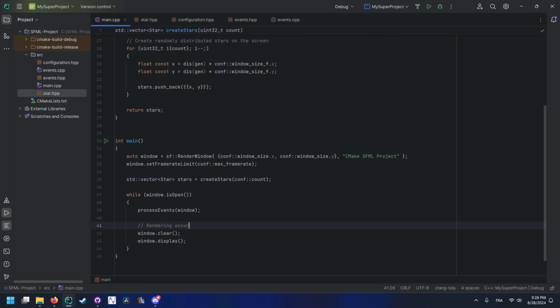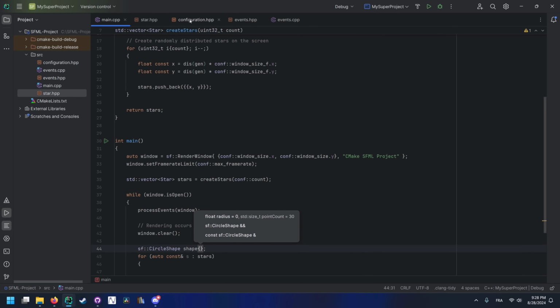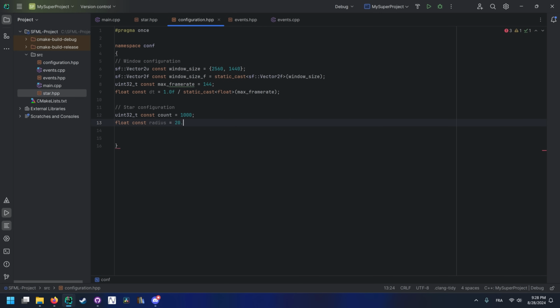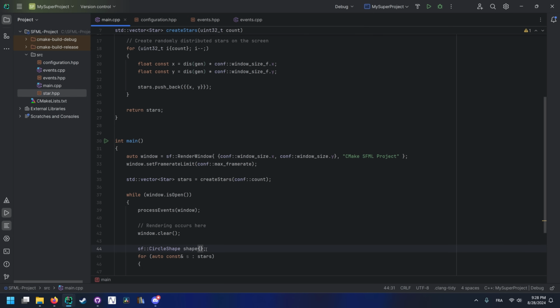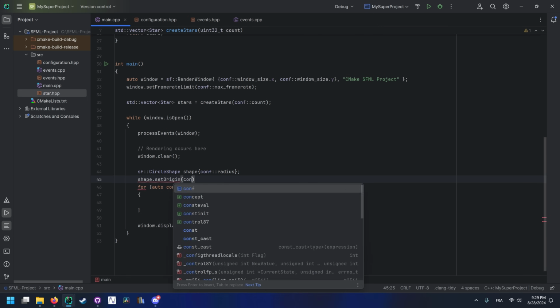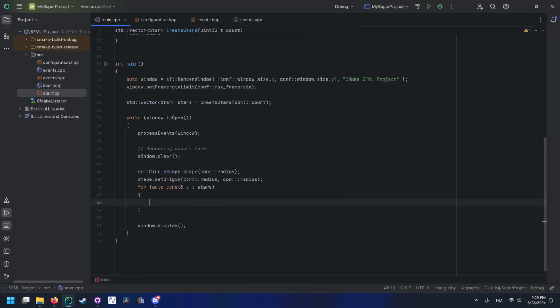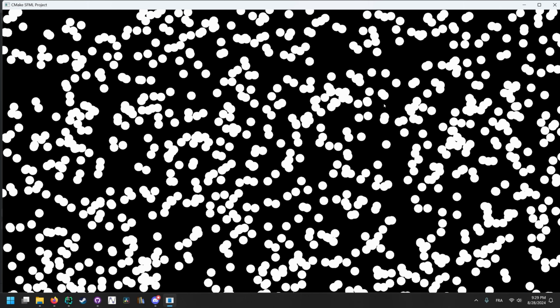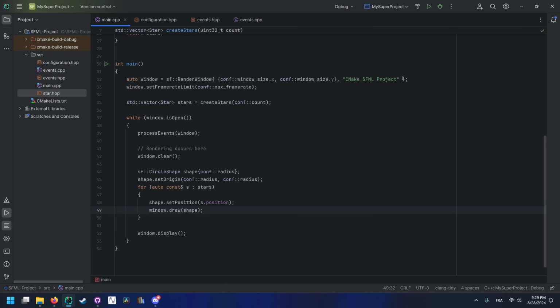To begin with, we're going to draw the stars using disks. This is very easy to do with SFML. We'll start by defining a circle shape object, which is initialized with a radius. To ensure that the disk is centered at the star's position, we'll move its origin to its center. We'll then position the disk at the coordinates of each star and draw it in our window. And just like that, we get our 1000 stars. For a more immersive rendering, let's switch the display mode to full screen.